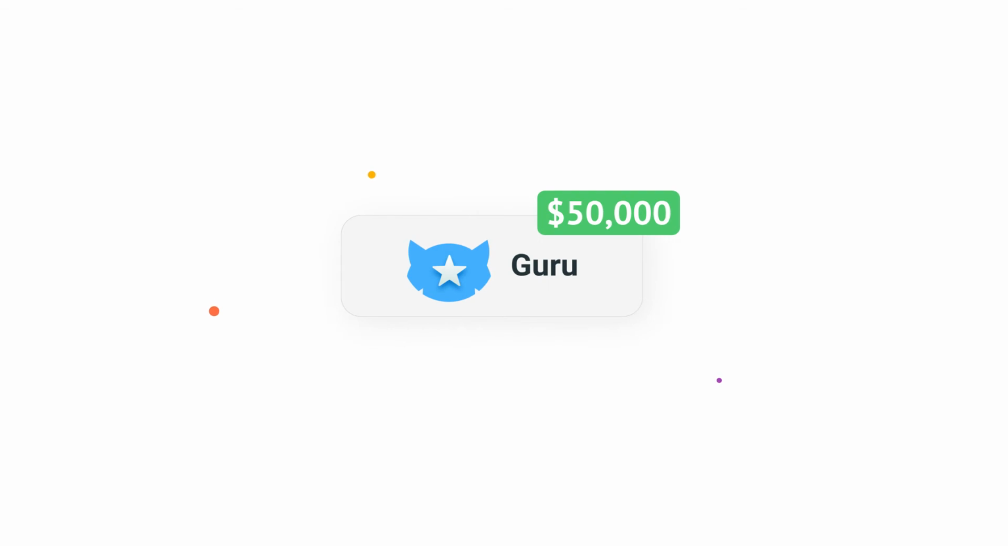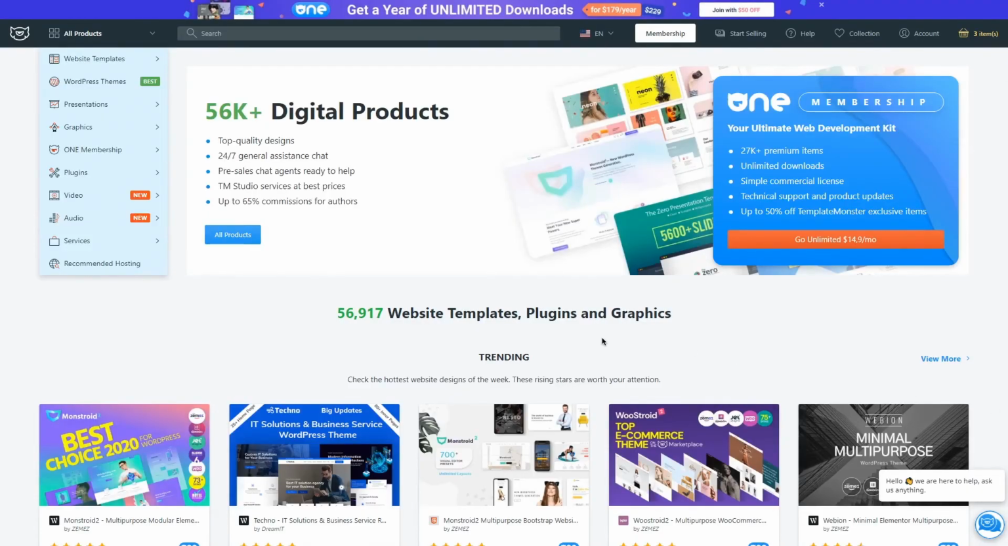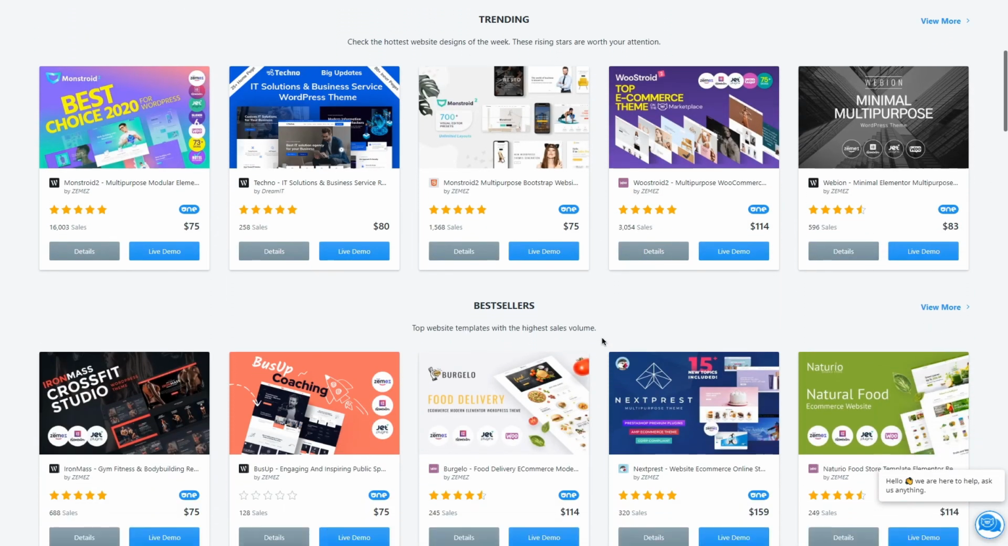And the coolest badge and the biggest achievement on TemplateMonster Marketplace is called Guru. And you'll be given this one once you earn $50,000 with TemplateMonster. With this one, your commission will jump up to 65%. Additionally, you'll keep getting all the perks you were given with the previous badges. And as the biggest reward, your product will now be featured on TemplateMonster's front page. So your products will be the first thing the visitors of the marketplace will see.